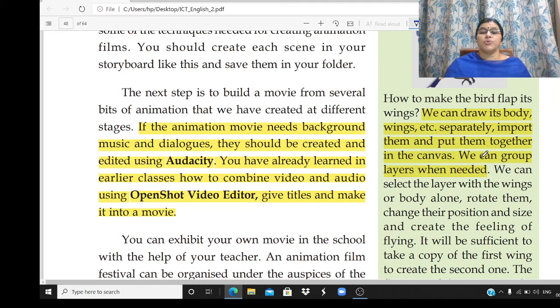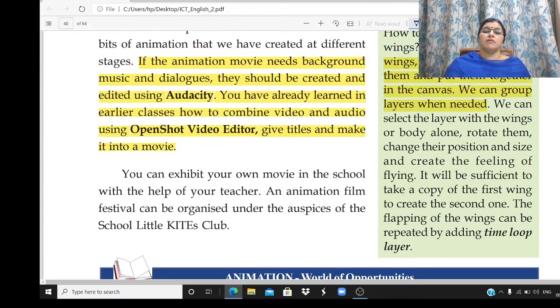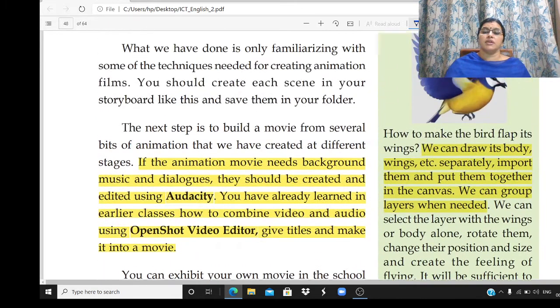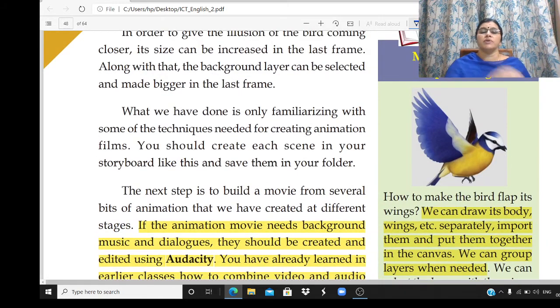How is the flapping done? I said earlier, what should we do to the layers? Group them. We have to bring the body and the wings separately and group them. Okay, then only we can do the flapping wings. That activity is not included in our syllabus. Okay.